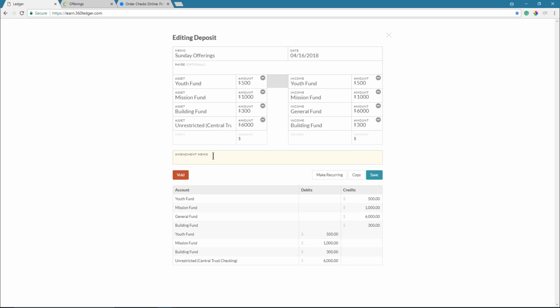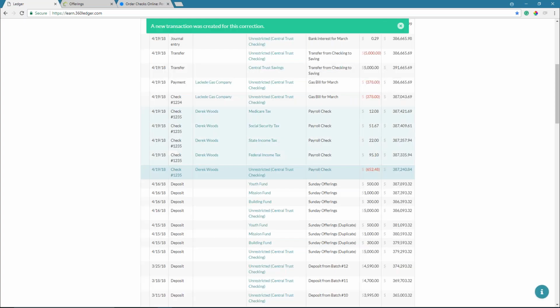So increase general fund to the correct amount. So I ran out of characters there. Then click save, and it creates that change inside of that transaction.